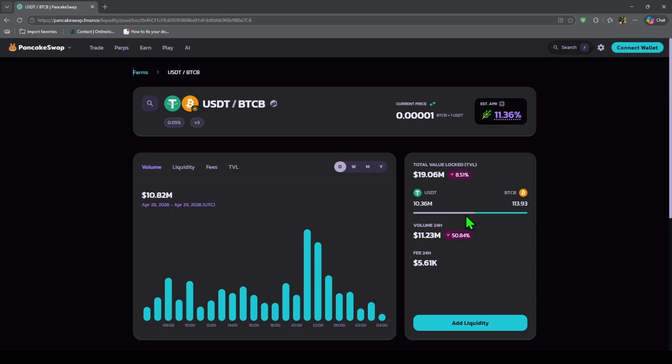Enter the amount of Cake you want to stake. Before confirming, review the amount and any pool details again. Now approve the staking transaction in your wallet. After the transaction is confirmed on the blockchain, your Cake should appear inside the staking pool.